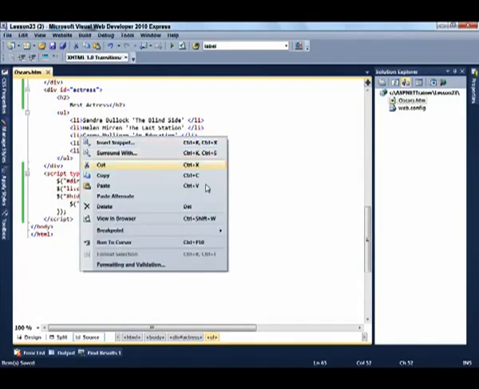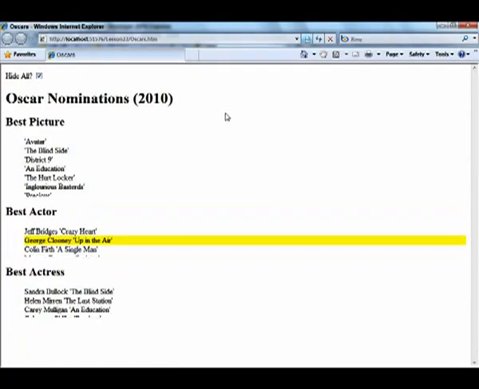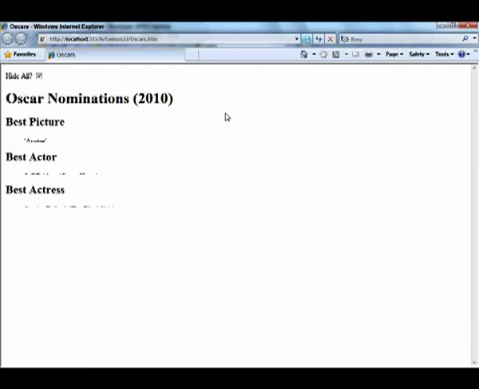Save it and run it. Click the hide all, and there you go. And notice the directors have still been deleted.